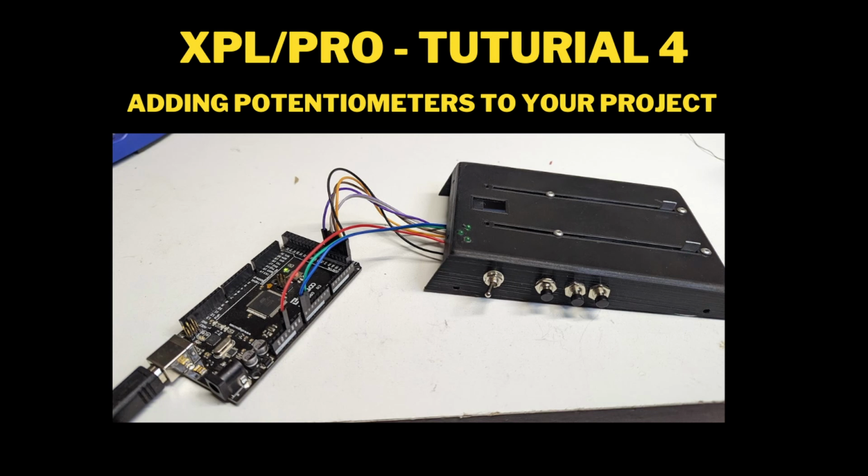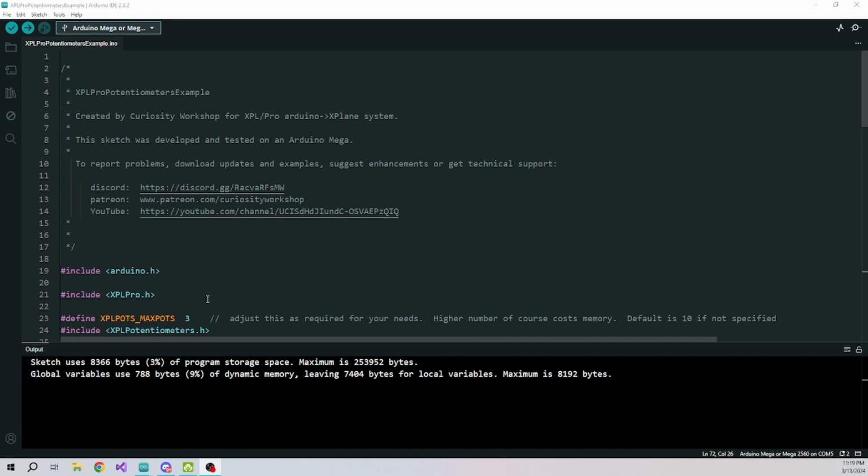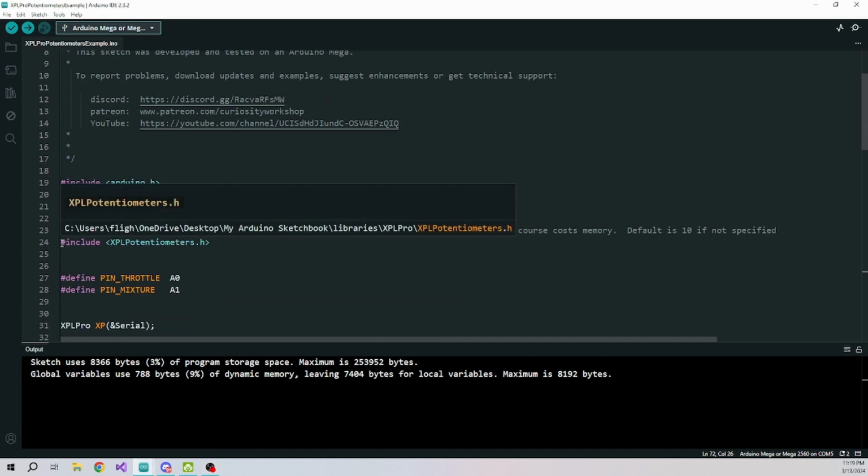Today we're going to talk about another wrapper I wrote for handling potentiometers. To use this wrapper, you'll need to include XPL potentiometers.h. You can also specify the maximum number of potentiometers that you want to use. It defaults to 10 if you don't specify. In this case, I'm only using 2, but I specified 3.